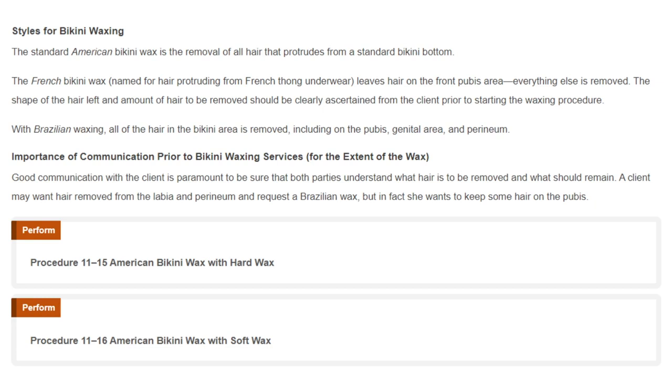Styles for bikini waxing. The standard American bikini wax is the removal of all hair that protrudes from a standard bikini bottom. The French bikini wax, named for hair protruding from French thong underwear, leaves hair on the front pubis area, everything else is removed. The shape of the hair left and amount of hair to be removed should be clearly ascertained from the client prior to starting the waxing procedure. With Brazilian waxing, all of the hair in the bikini area is removed, including on the pubis, genital area, and perineum.